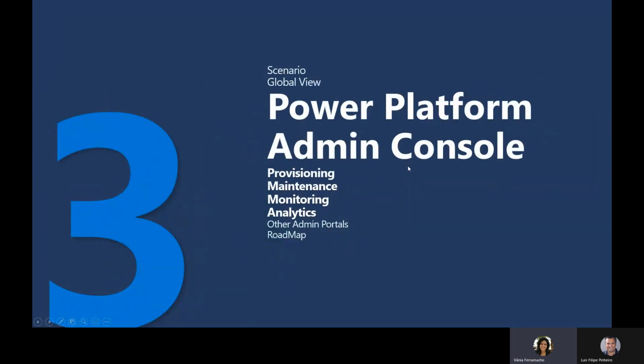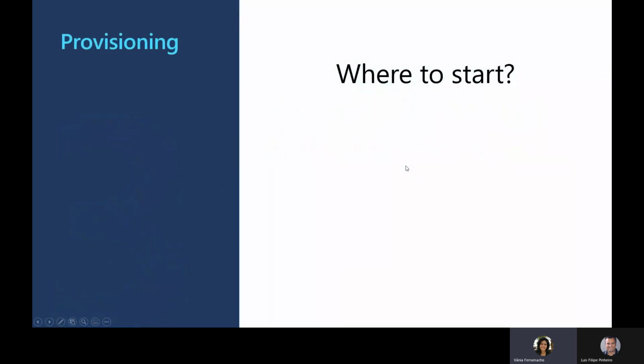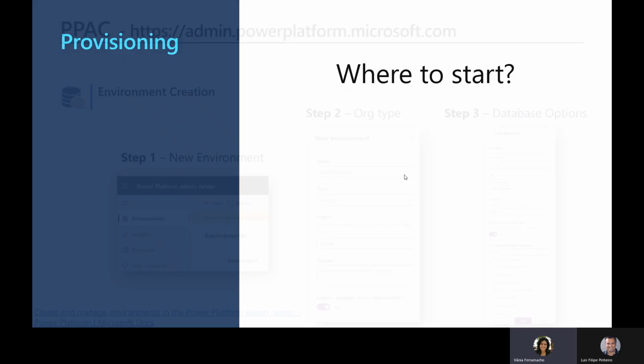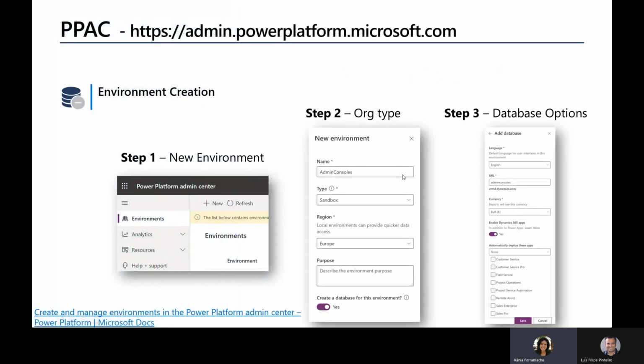So, Power Platform Admin Console. The first topic is provisioning, and the question here basically is where to start. So the first step will be to create the environment.